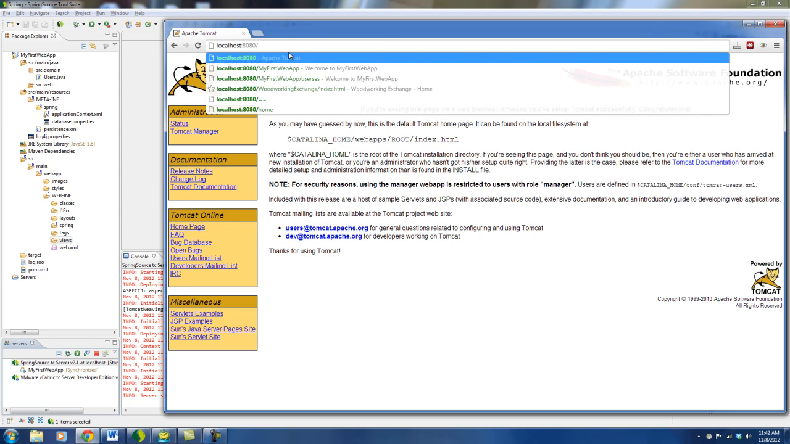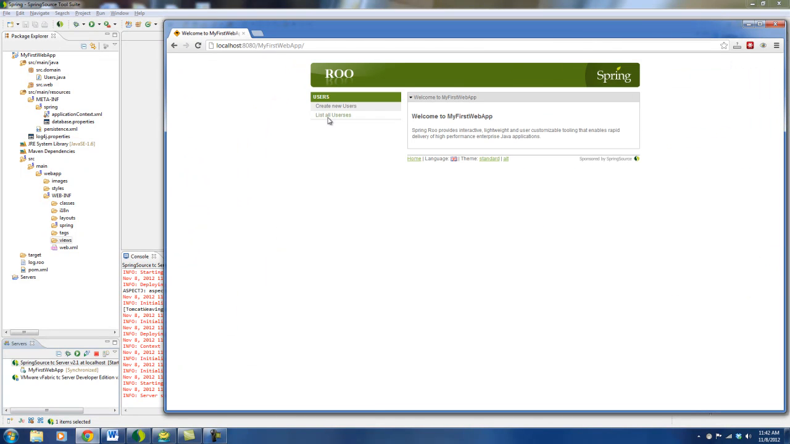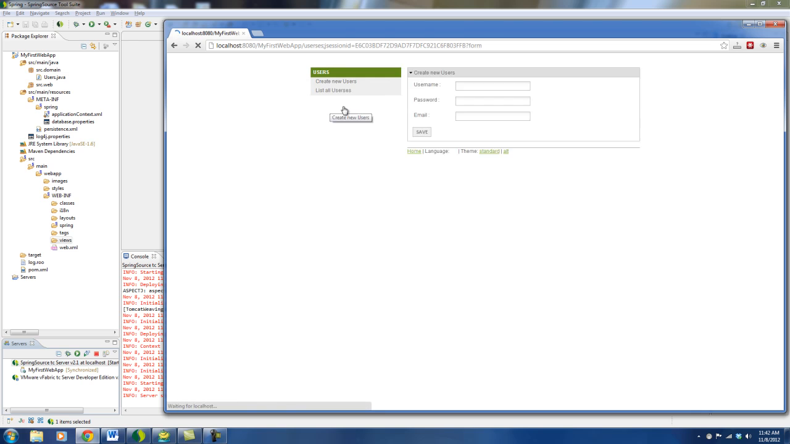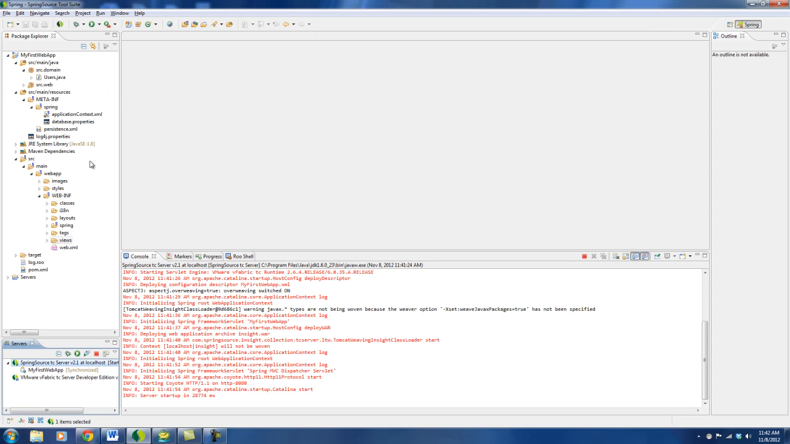Let me go into the My First Web App. So this is what I'm talking about. This is the Spring stuff, and it's great because you can go and create a new user and list the users and whatnot, and that will get stored in a database, which is great. But it's just not very useful for a real-world scenario. So it's great for getting all the code set up so that everything's working and good to go, but now let's replace it.